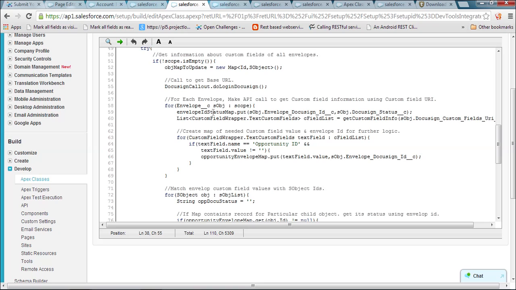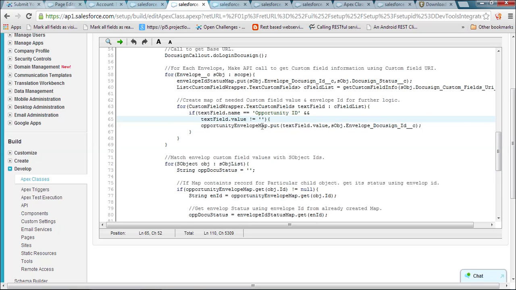Then I'm creating here two maps. One is the envelope ID status map, whose key is the envelope ID present in the DocuSign developer account and its status. So whenever I call this map using the envelope ID, it returns me its status. And the second map I'm creating is the opportunity ID field value present on the envelope and the envelope ID. So basically, whenever I call this map using my Salesforce opportunity ID, it will return me its related envelope ID, and then I can use the envelope ID status map to get the status for that particular opportunity.